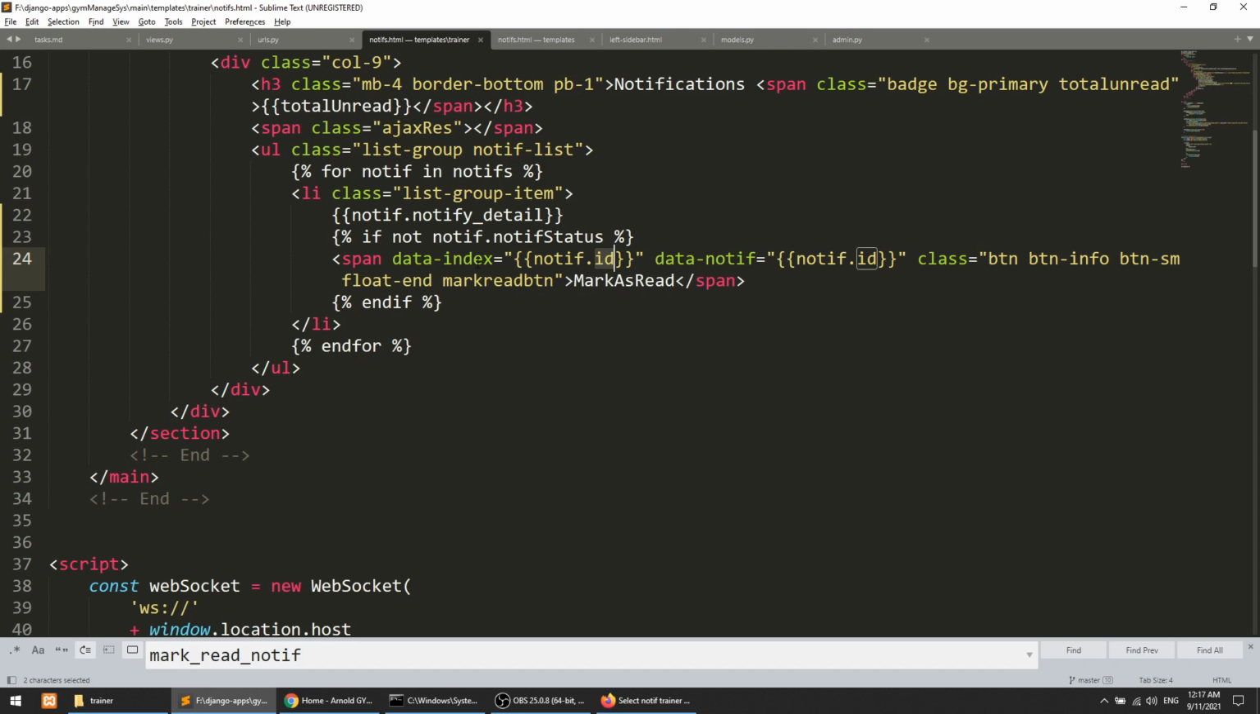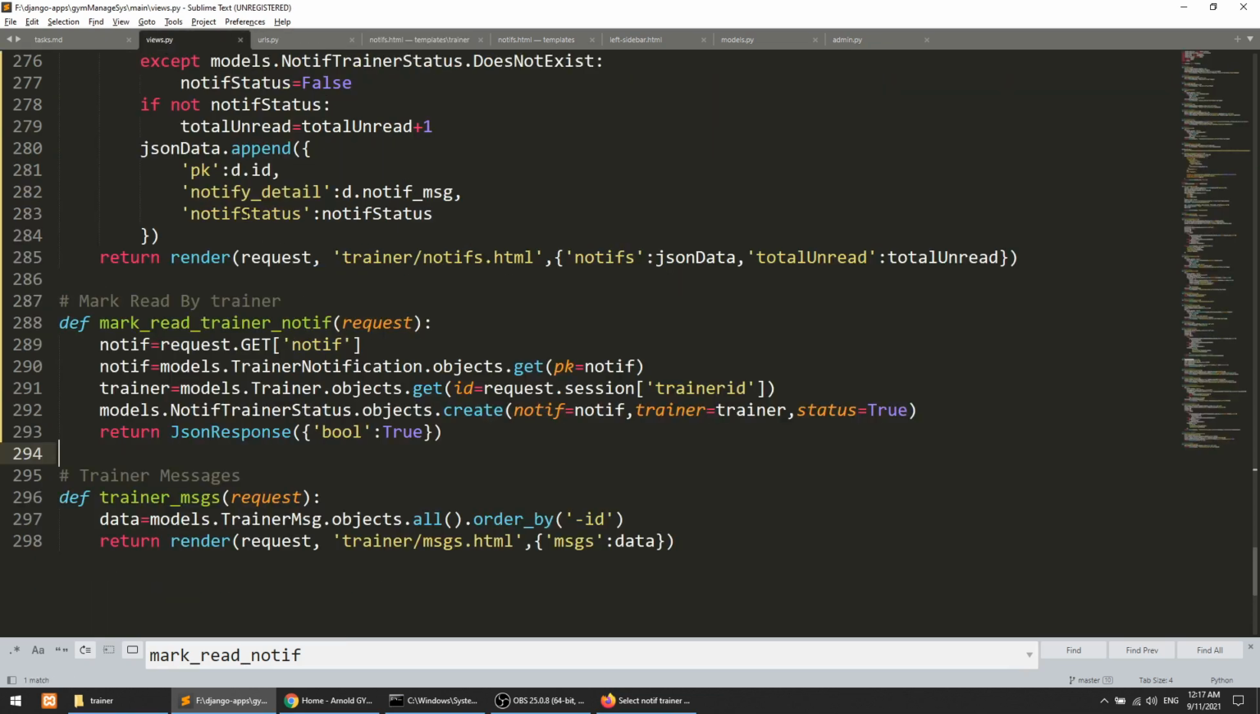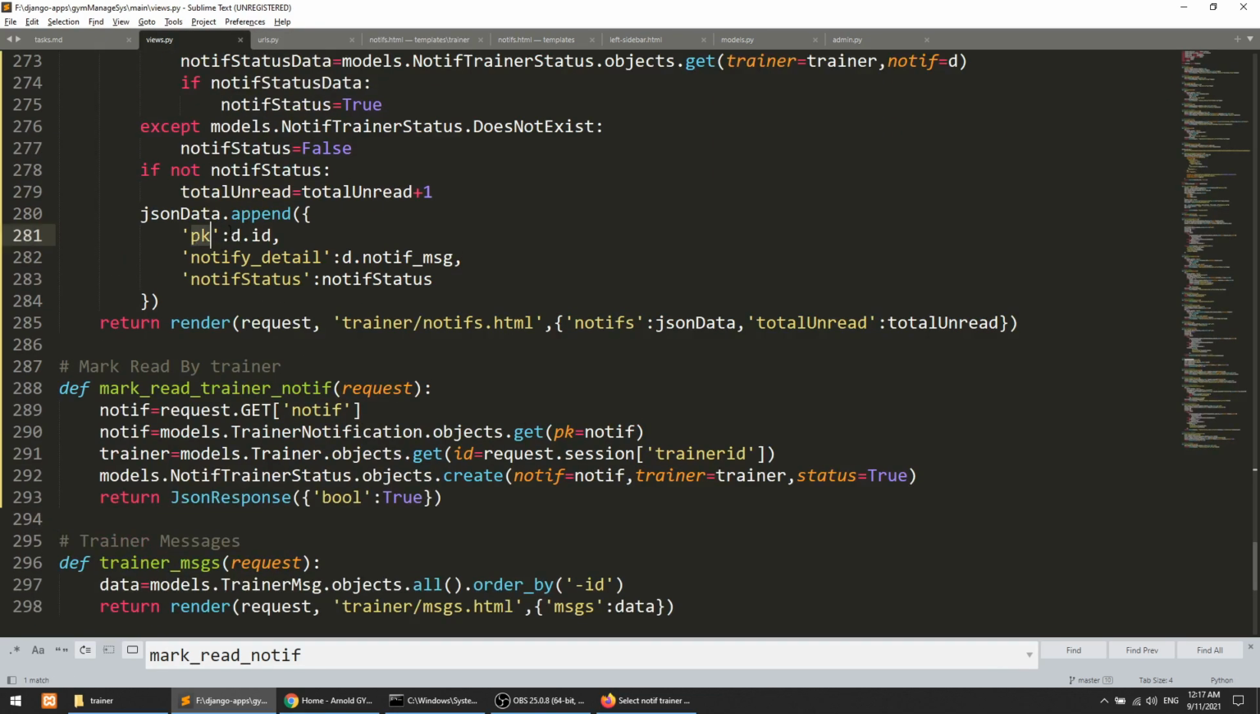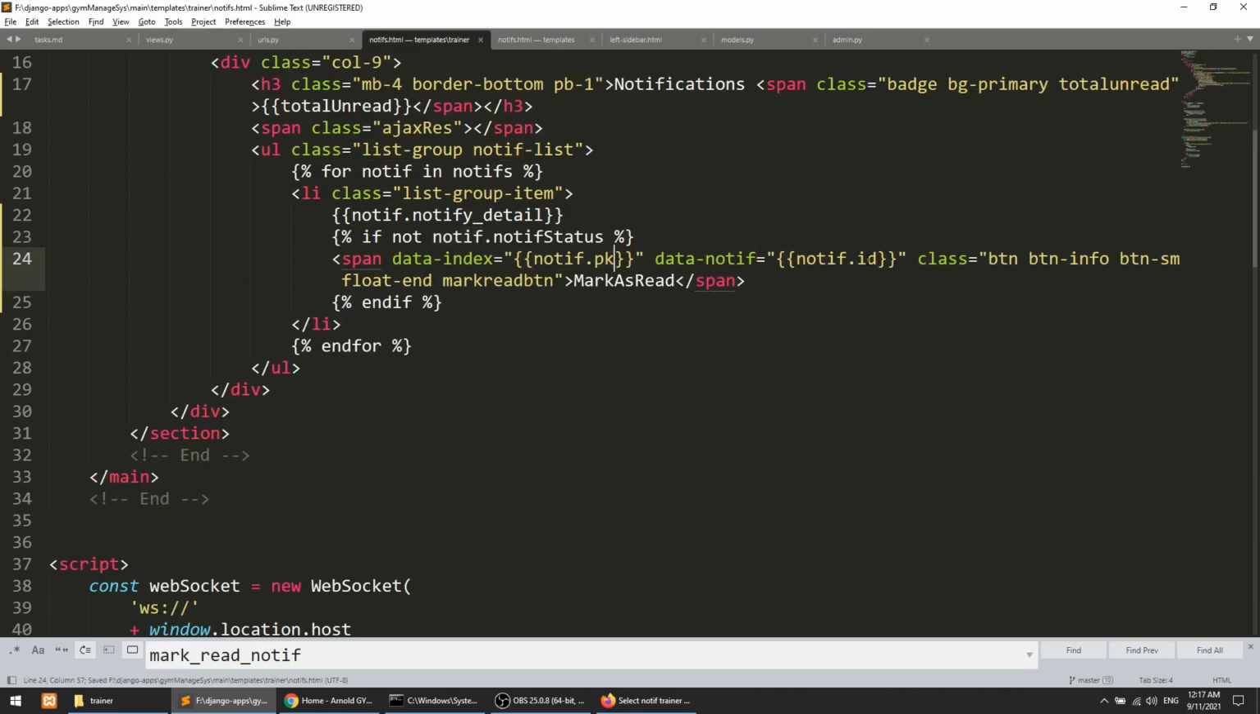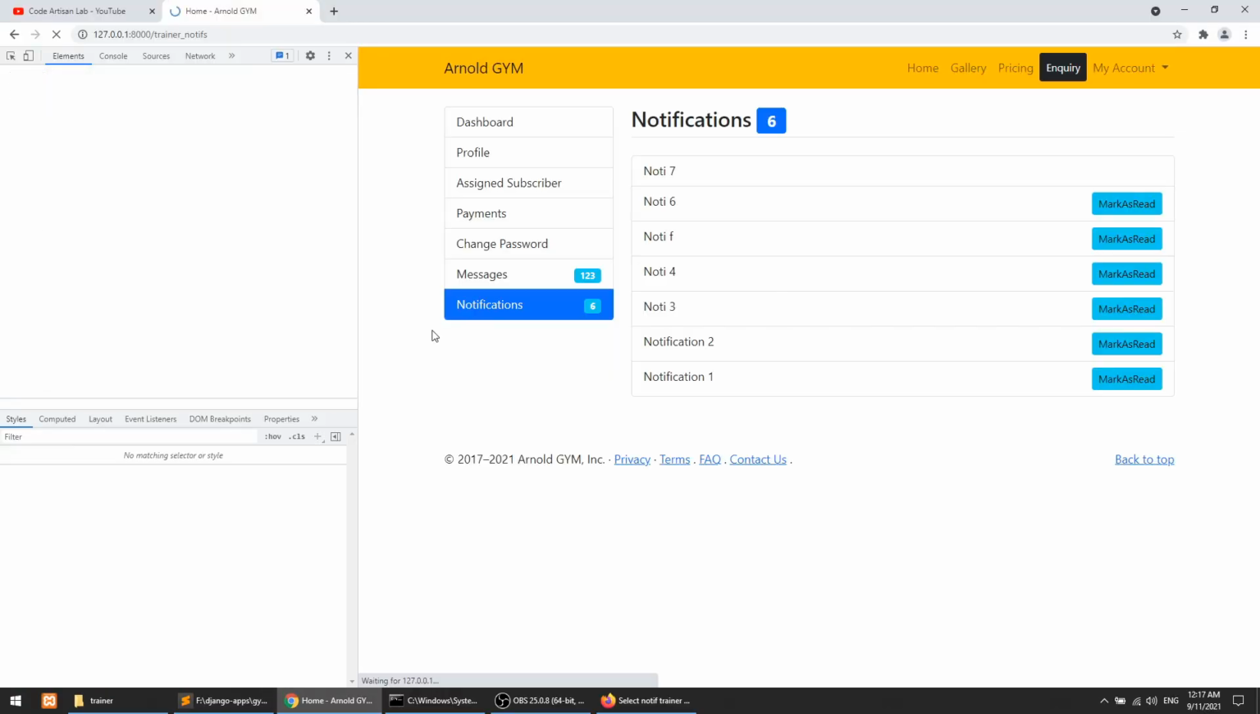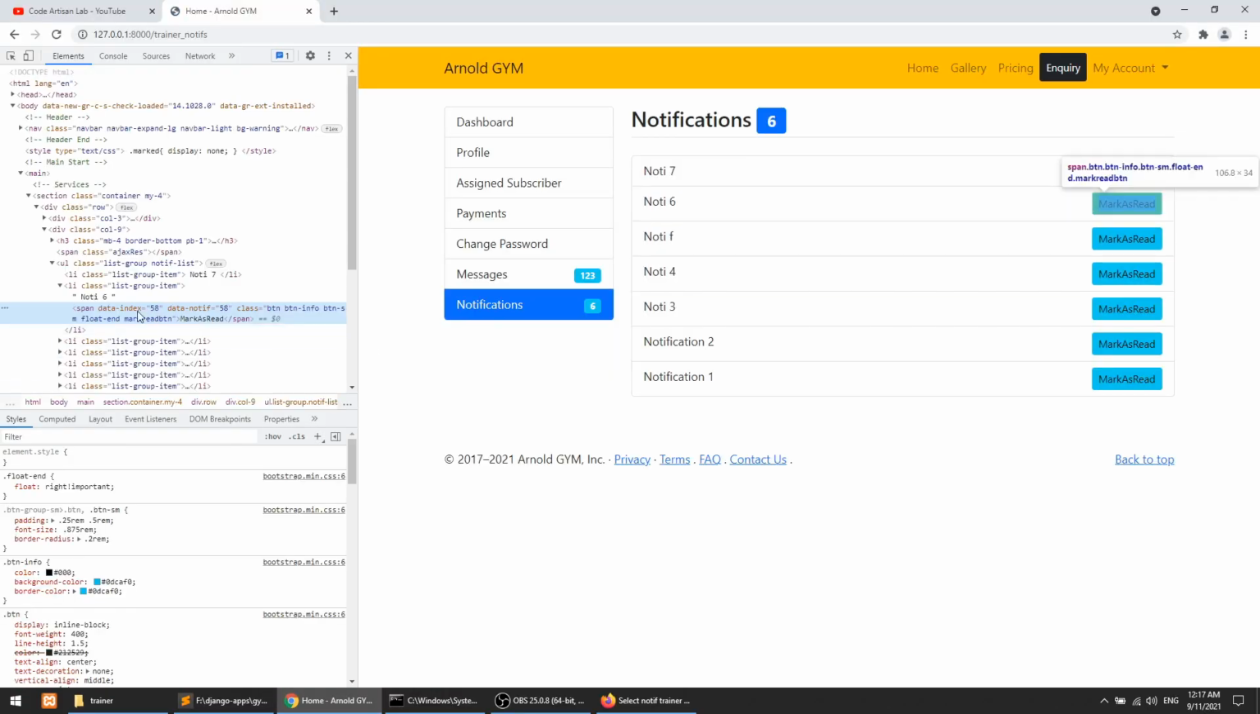Actually this will be notif if not, then it will be notif dot id. Actually we are not passing this data. We are passing this as a pk, so we need to add this as a pk, not id. You understand? Now here you can see that index is 58 and notif is 58.